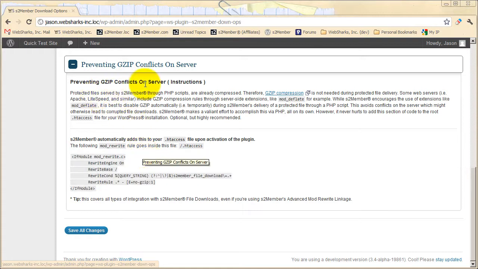Alright, what is Gzip compression? It's a way for your server to compress files before they're delivered to the browser, which helps to speed up the user-facing side of your website. However, PHP scripts, whenever they output files, which is the case with s2Member, then those files are already going to be compressed, and so we don't want to have Gzip compression enabled at that time during that specific event. So s2Member makes a valiant attempt to accomplish the disabling of Gzip during its delivery of a file.